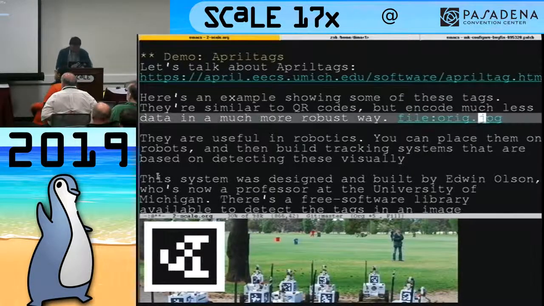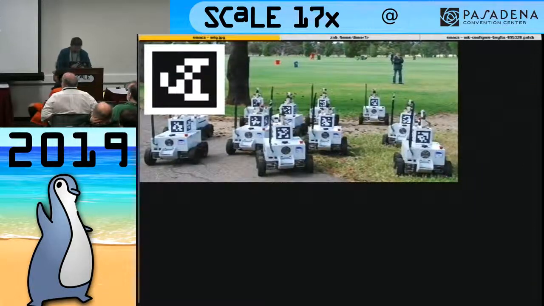So here's an example set of April tags. This image is from the website of the lab that developed it. So they're similar to QR codes. The difference is that they encode a lot less information than a QR code, but they do it much more robustly. So this can be messed up. There can be a whole bunch of noise, but you can still see the tag and figure out which tag it is, and compute exactly the coordinates of the corners in the image.